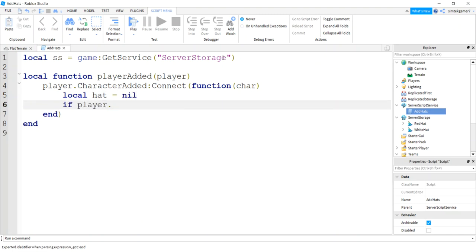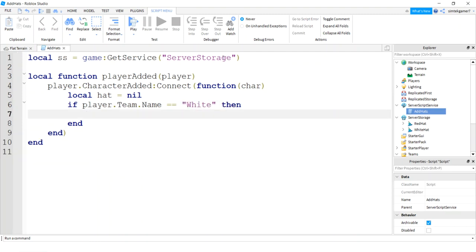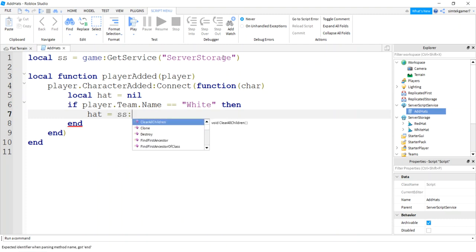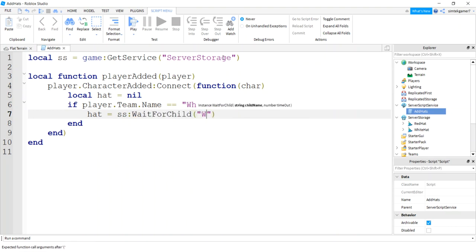So if player team name equals equals, two equals for comparison, white, then say hat equals, one equal for assignment, SS for server storage, wait for child, and what do we call that? White hat. Oh, there we go. That's it. Oh, we got to clone it. We don't want to lose our only hat when we go to grab it.